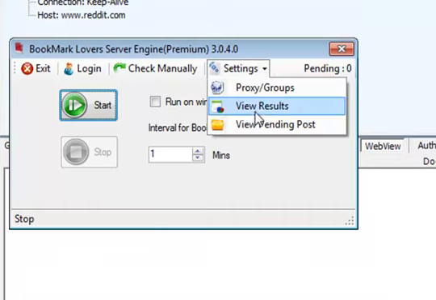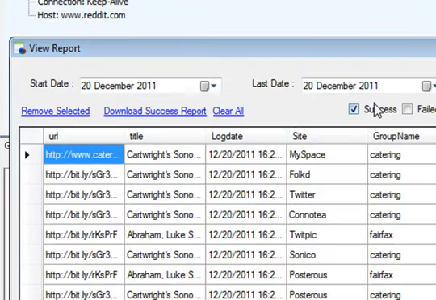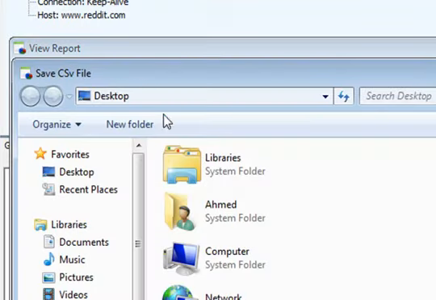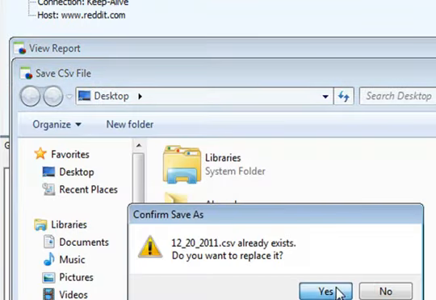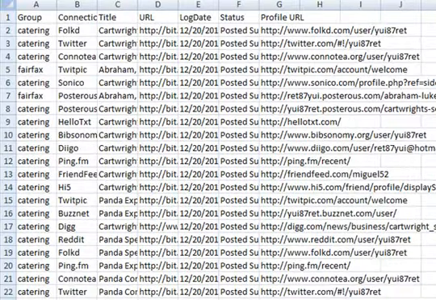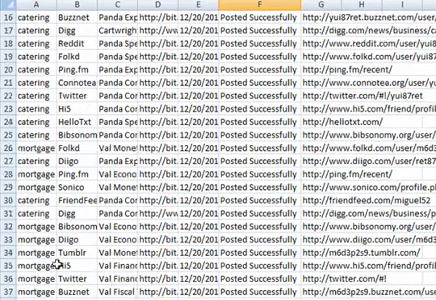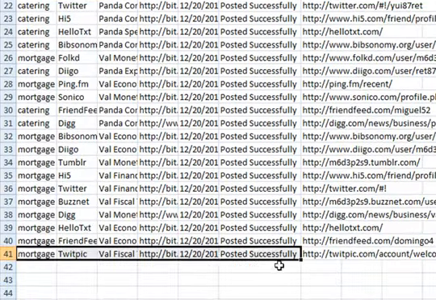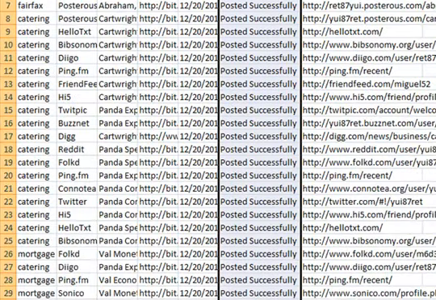So I'm going to go and have a look at the view results. I'm going to go to success, click on filter, and go to download success. I'm going to overwrite that file that we had in the first place. I'm going to put it on pause, and I've opened the file. So we had 18 in here before. Let's double click this. Okay, and now we've got 41, and all of these 41 are posted successfully.